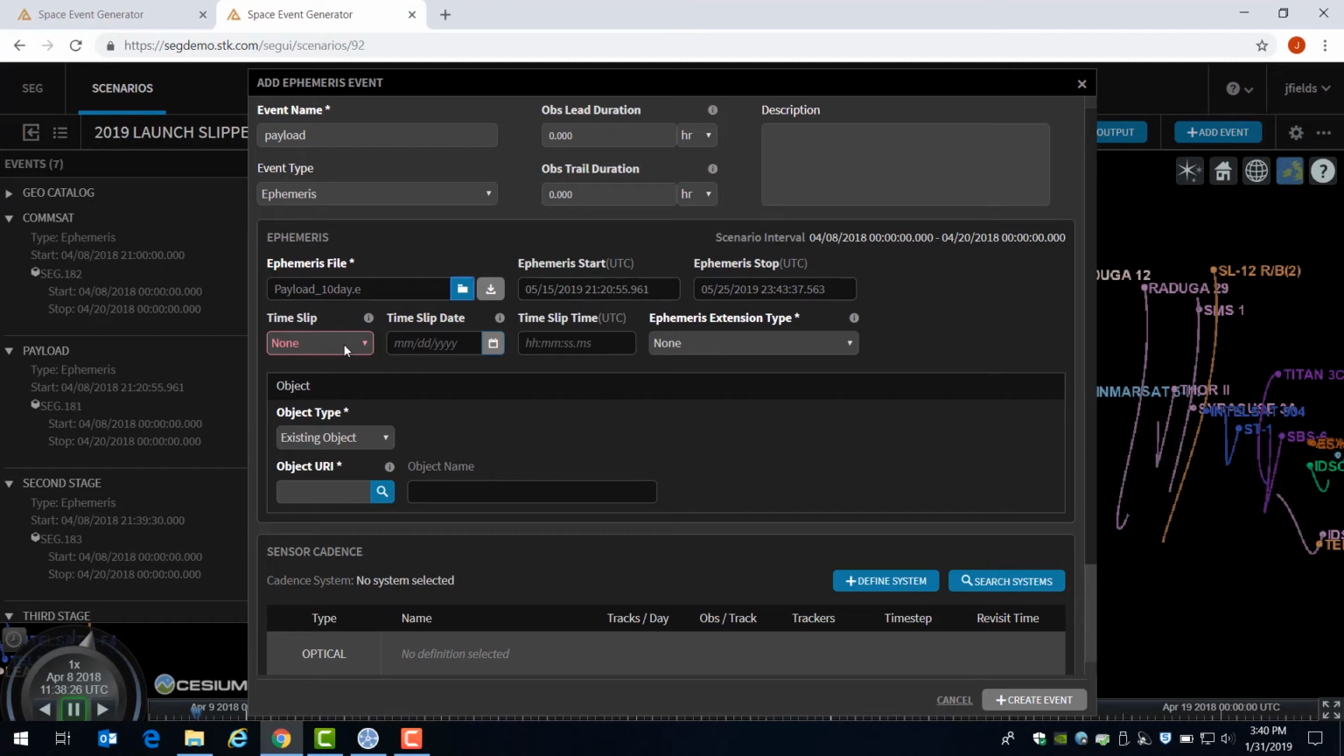So what we want to do is change the time frame of this, and we're going to do it by slipping the time. That means we're going to change the dates in this ephemeris file from 2019 to 2018. And so we're going to keep this April 8th, 2018 date, and we're going to set the time the same as the time in the original ephemeris file.